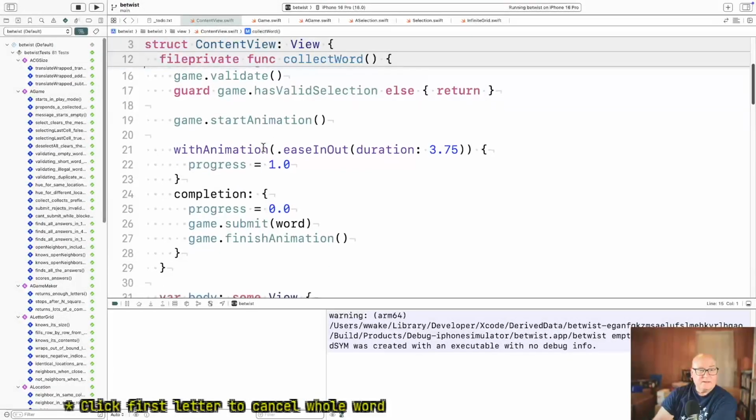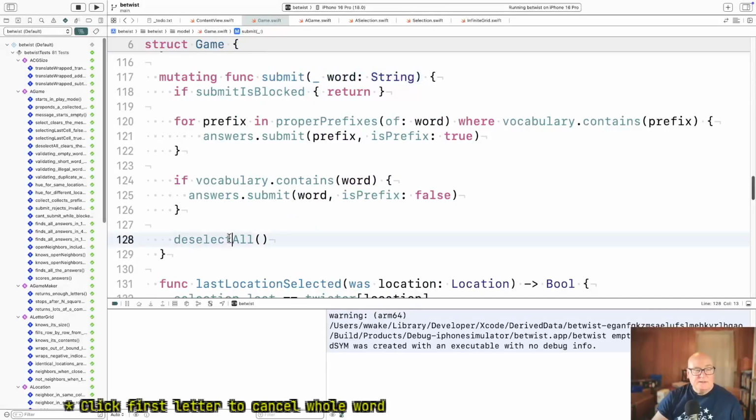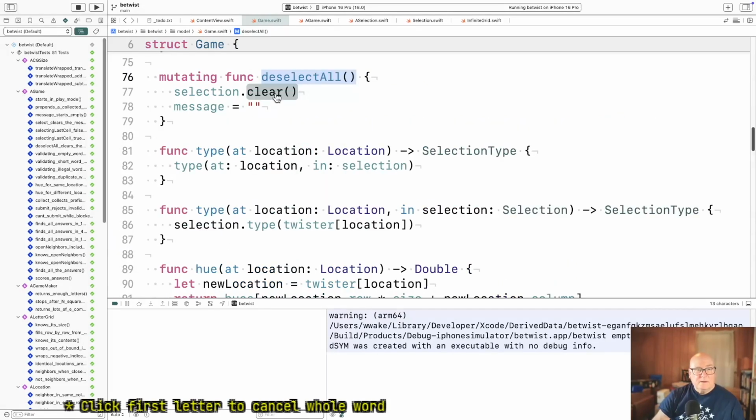Why? Okay, submit word. Deselect all. Clears the selection.